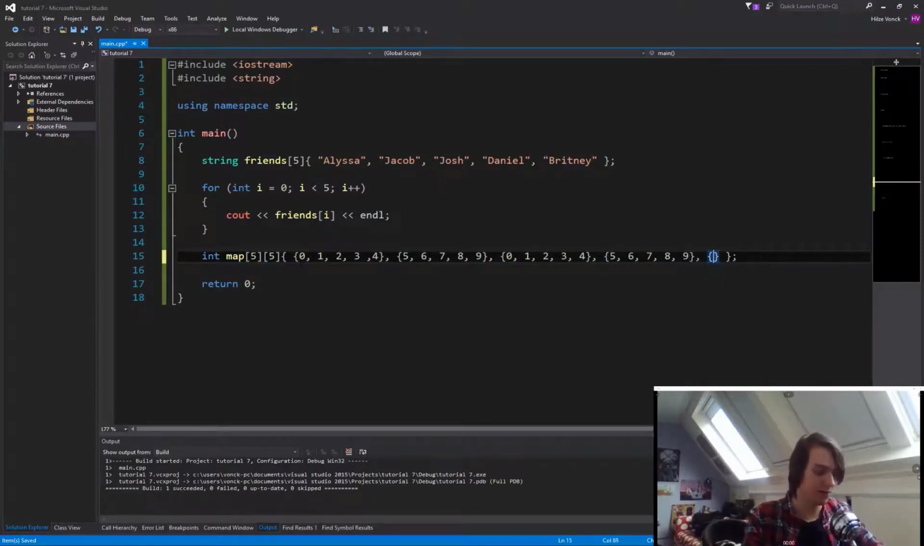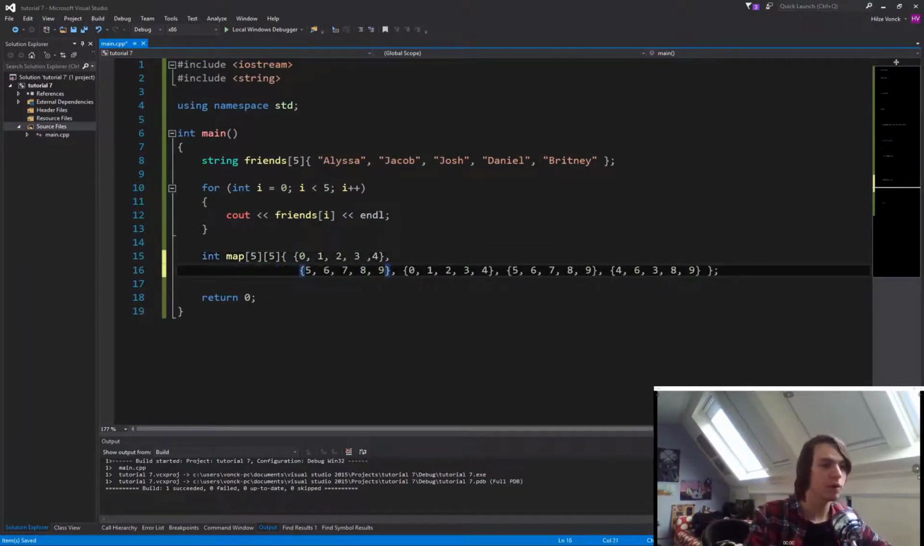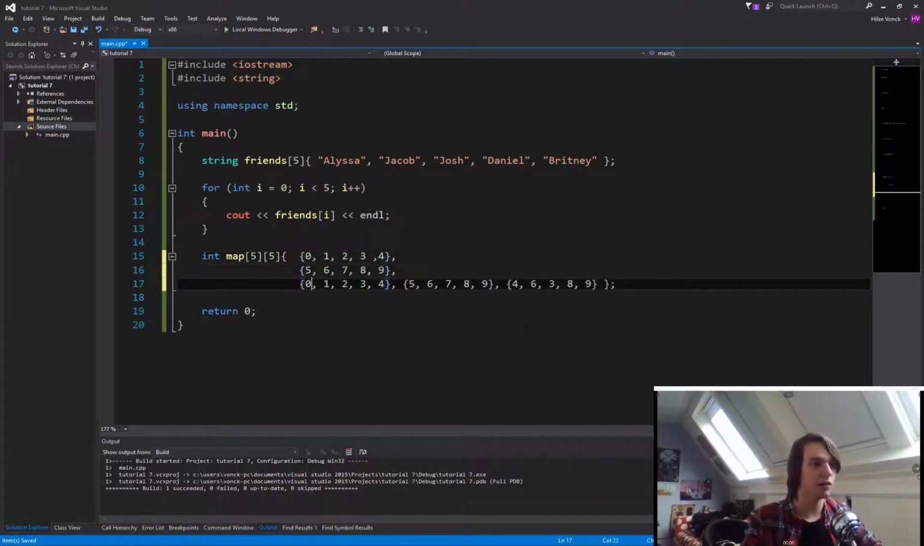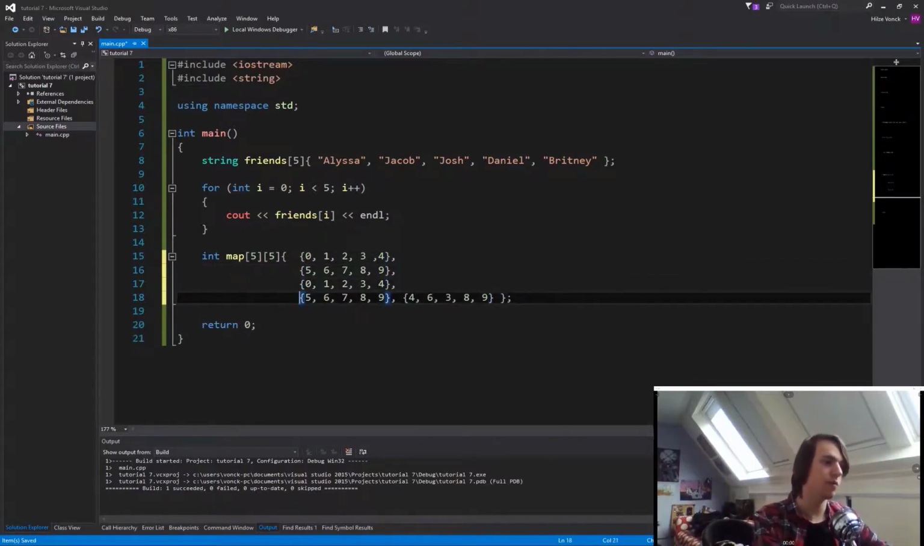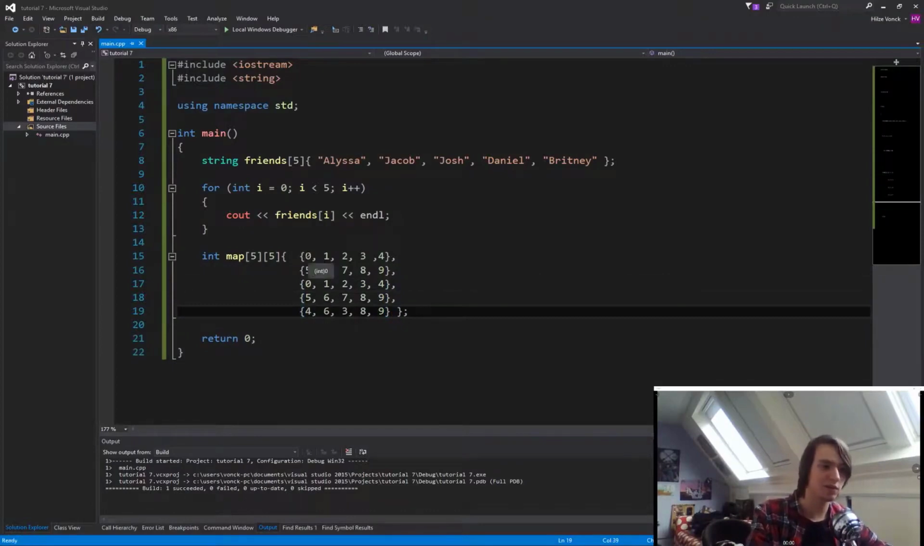Then in here, let's just have some random values. So 4, 6, 3, 8, 9. And space them out evenly. One of the easier ways to note this when you're using a 2D array is to actually make it 2D. So what we can do is simply break the line and then use tabs to space it out evenly. And do this for every single part of the 2D array, so now you can actually see that it's a 2D array. So how do you print everything inside of a 2D array?